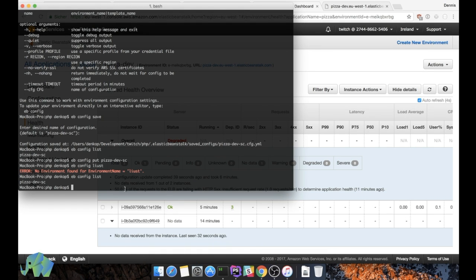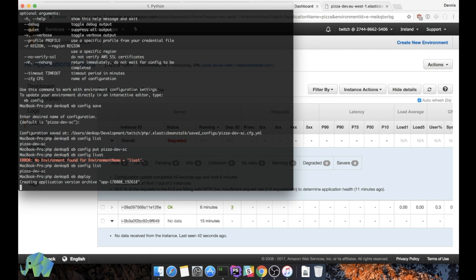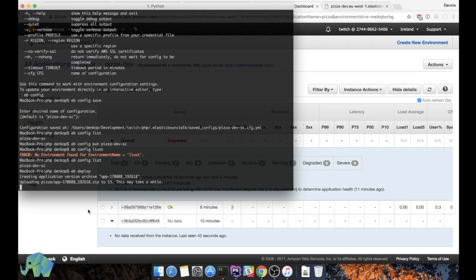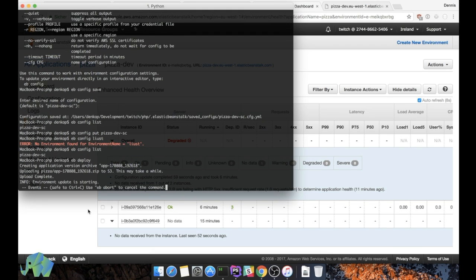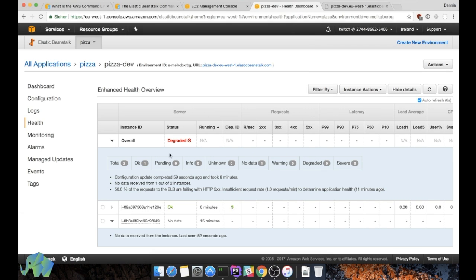So let's just deploy, which is the Elastic Beanstalk CLI command for deploying your application basically. It will take everything that you have in your folder, create the application archive and deploy it to the Beanstalk application. Hopefully this will also get rid of the degraded status here.